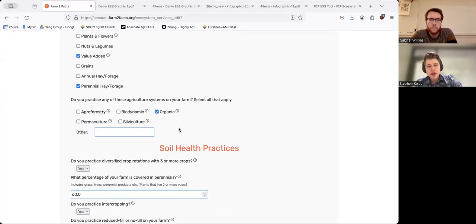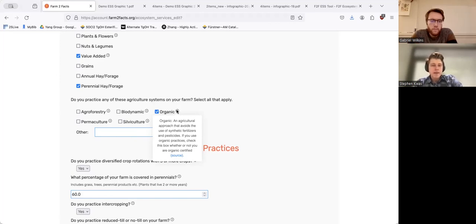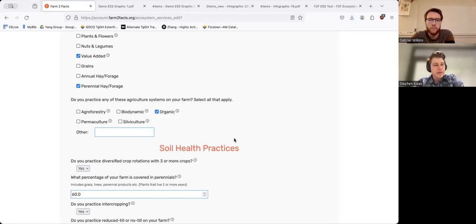One thing I will note, if you hover over the question mark over organic, it's especially important to note that you don't actually have to be organic certified to check the organic box. Because if you're doing the organic practices, whether or not you're certified doesn't really matter because you're still helping the ecosystem.